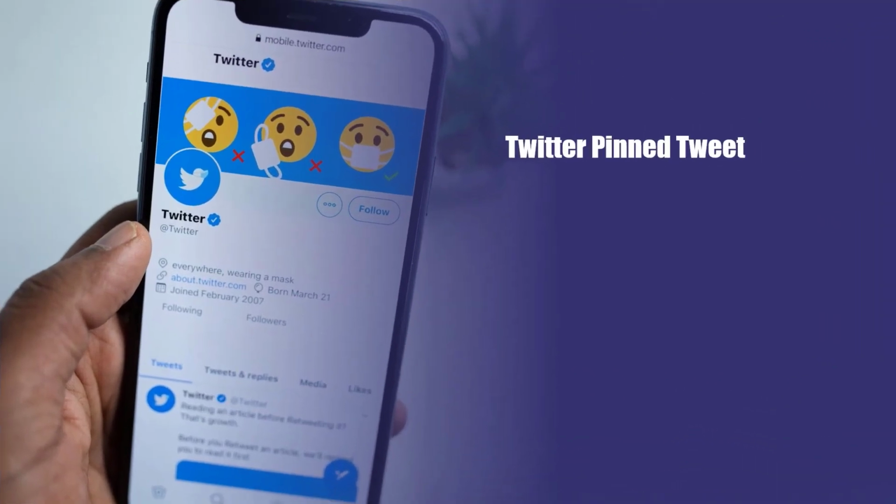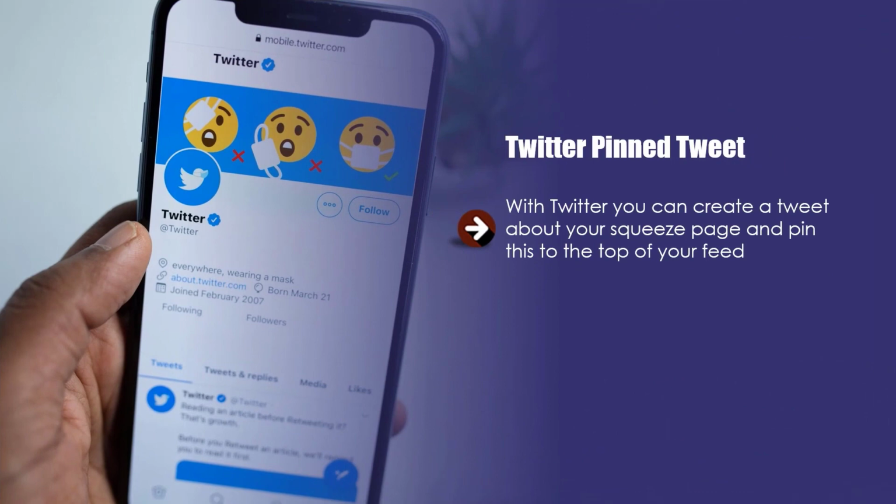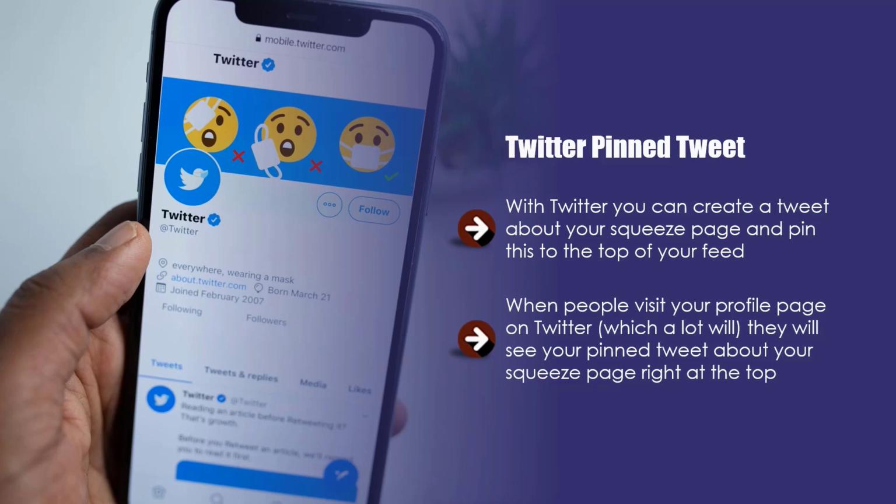Twitter pinned tweet. With Twitter, you can create a tweet about your squeeze page and pin this to the top of your feed. Be sure to add an enticing call to action in the tweet to persuade Twitter users to check out your squeeze page and become a subscriber. When people visit your profile page on Twitter, which a lot will, they will see your pinned tweet about your squeeze page right at the top. You will need to increase the number of followers that you have on Twitter for this to be really effective.